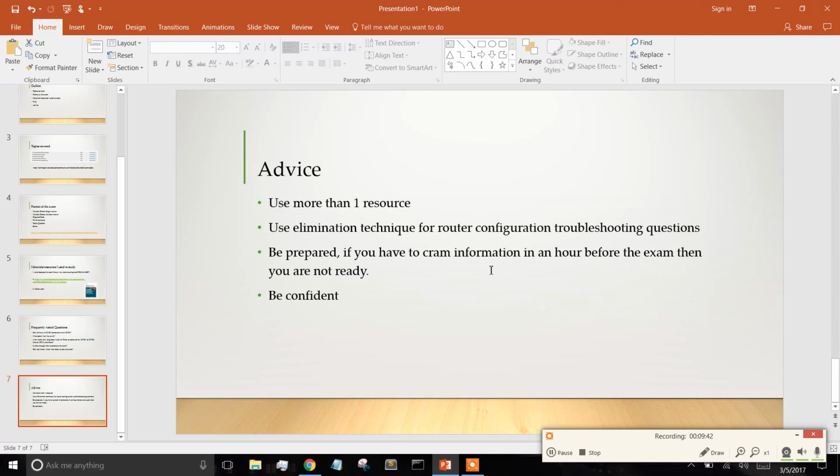And also just be confident. Go in there, be confident that you know your material and you're going to do good.